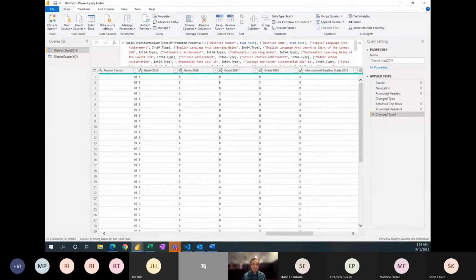The way that we're going to do that is from this manage columns section on the home tab. And right here, there are two options. We have choose columns or remove columns. Now, choose columns is actually going to ask you what columns do you want to keep, and any other columns that would exist will be removed.